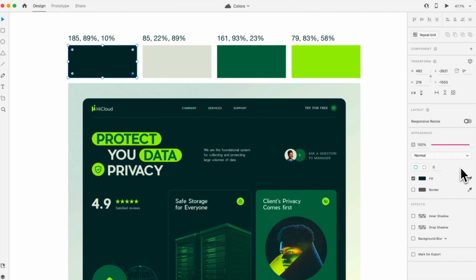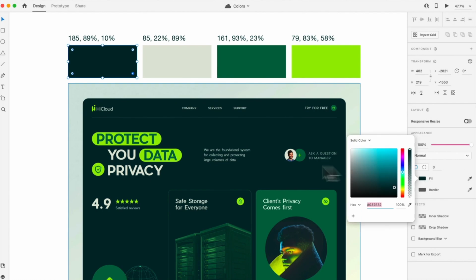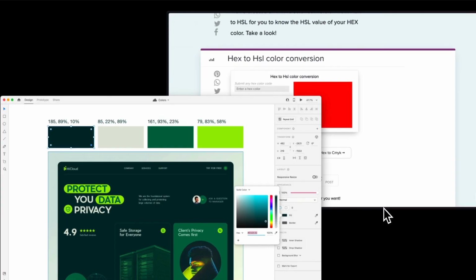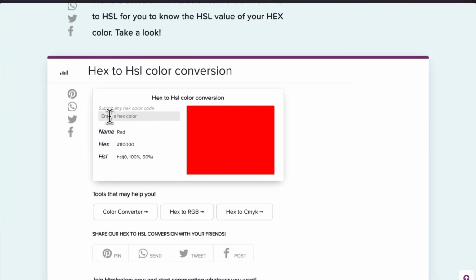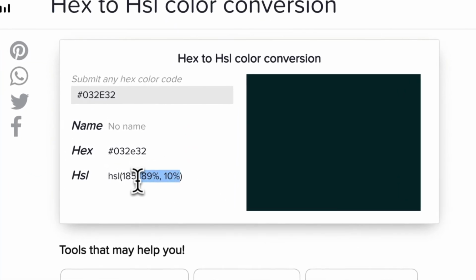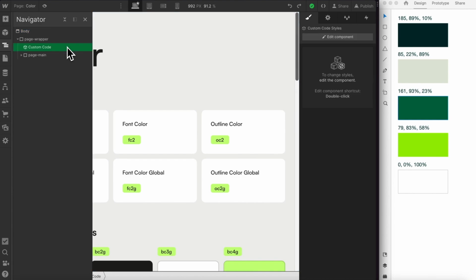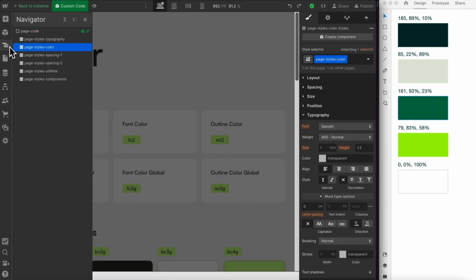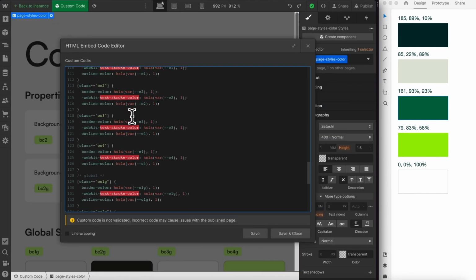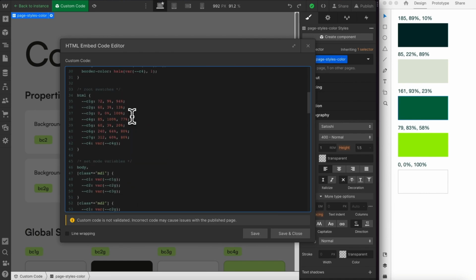Next, let's apply our site's brand colors to the Lumos style guide using this Dribbble shot here. We need HSL values to be able to use them at opacities, so I'll use a hex to HSL converter, and we're only interested in these 3 numbers inside the parentheses. So let's open our custom code component, and we'll open up our color embed, and we'll look for our global color variables, which should be right here.